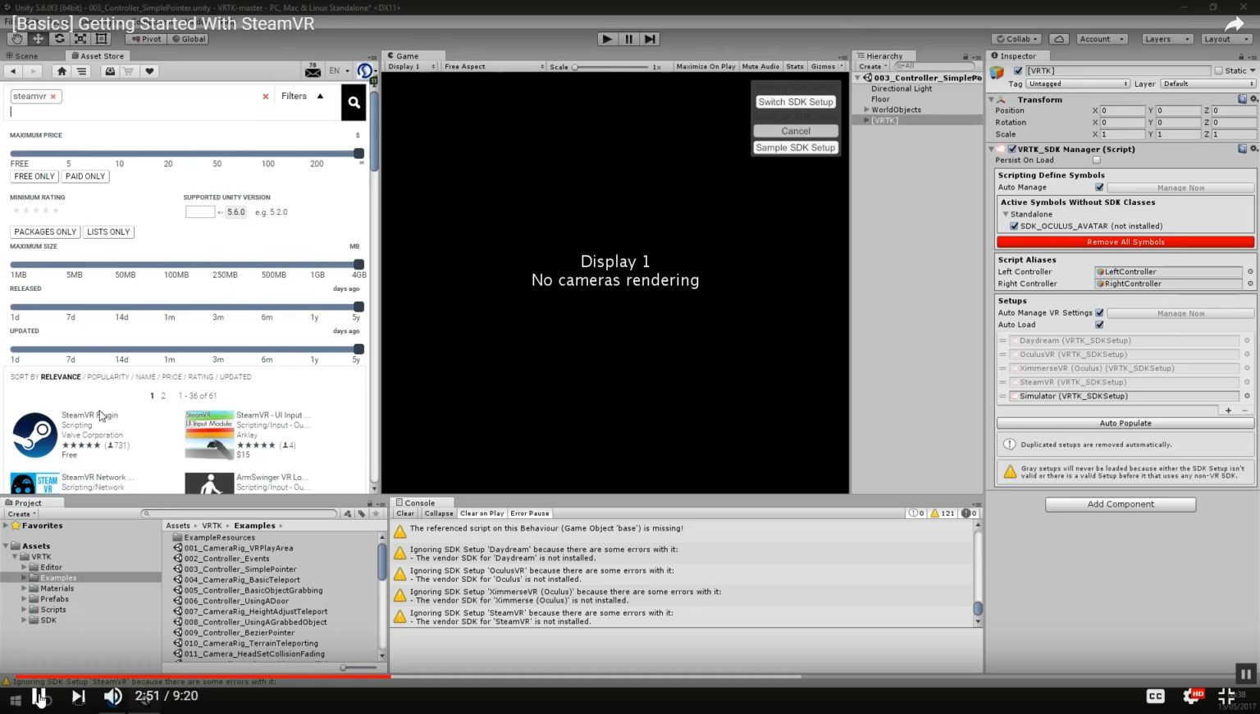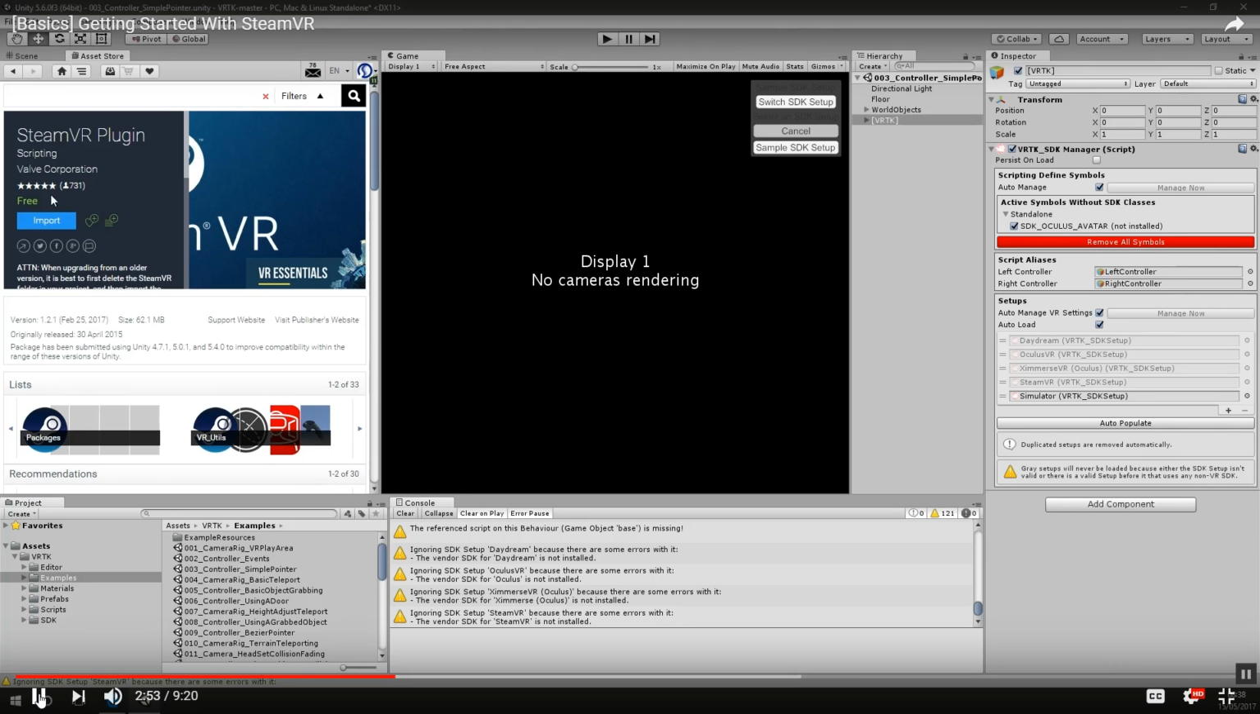And if we click the SteamVR plugin, then we just need to click import. If we haven't already downloaded this will say download, and it will do the same thing. It will download first and then import into our project. So we'll just click import here, we've already downloaded it.